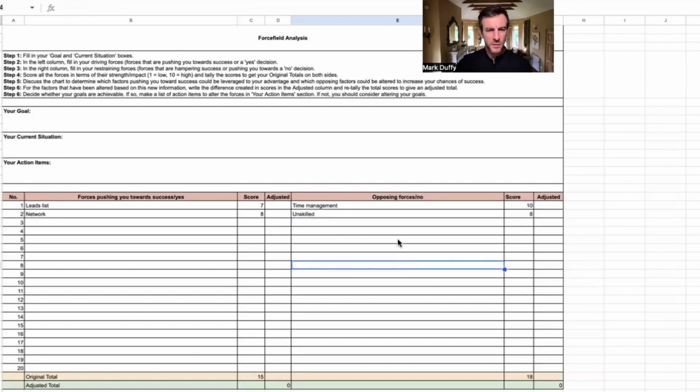Then once you have all of them scored and you're sure that you have all of the driving forces and all of the opposing forces written down and scored, you go back and you analyze them. You analyze the score. You'll see here that the original total written down for this is 15 for the forces driving you towards success, and opposing forces are 18. So the likelihood of success is much lower as a result of this score.